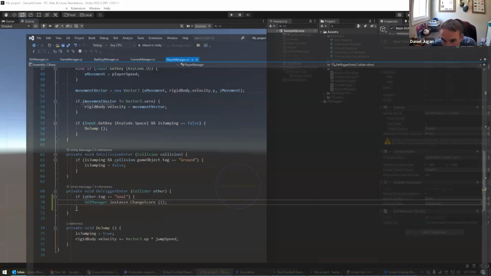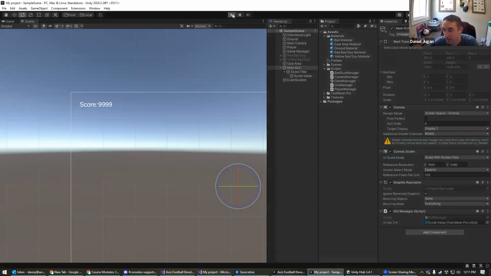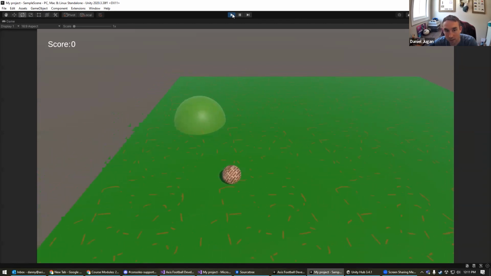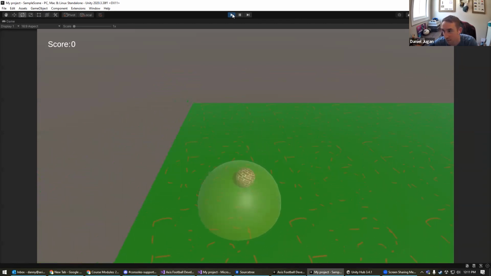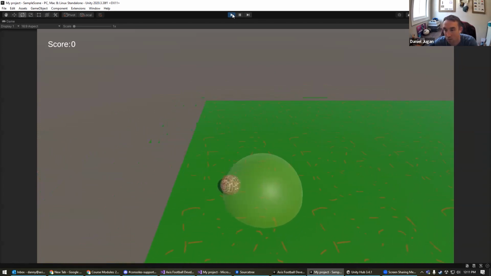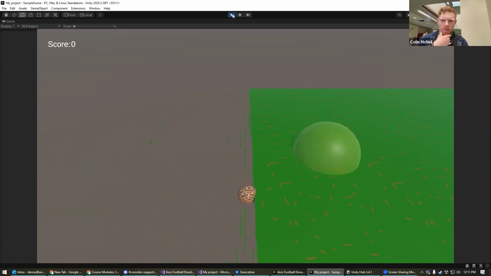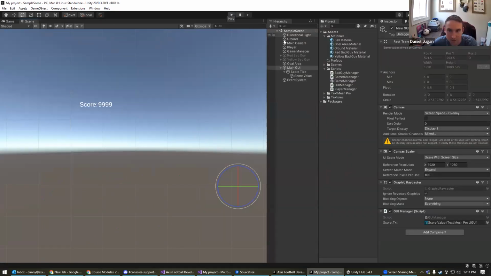So I go and I run this, and nothing is going to happen. We come in here and we get nothing. Why did we get nothing? No score for you. Was the area not large enough? Oh, we haven't tagged the goal. That is correct. We have not tagged the goal.